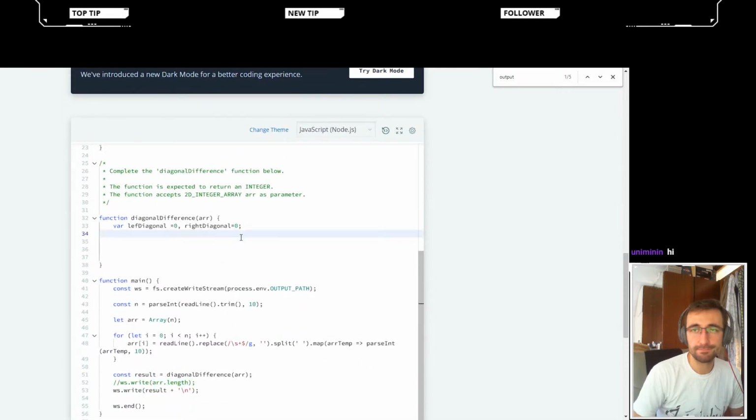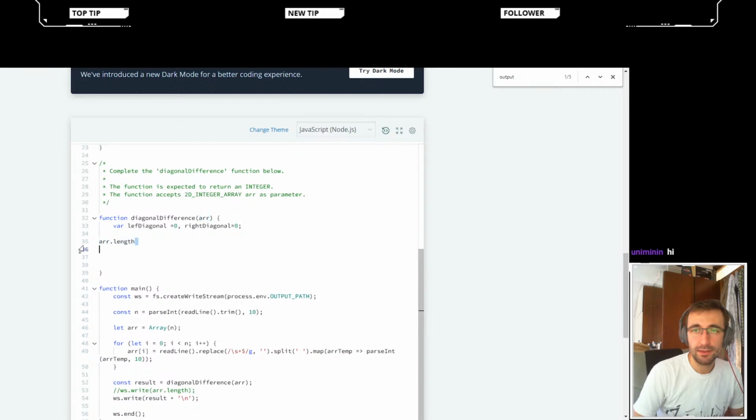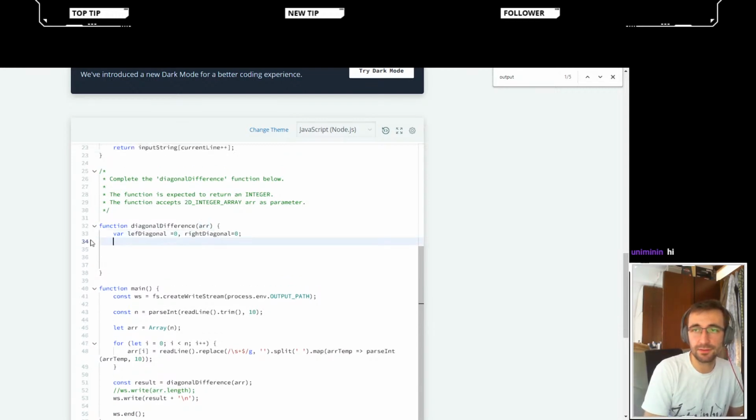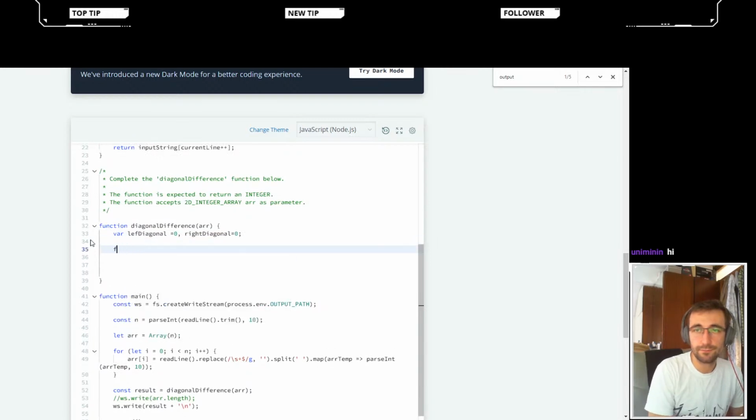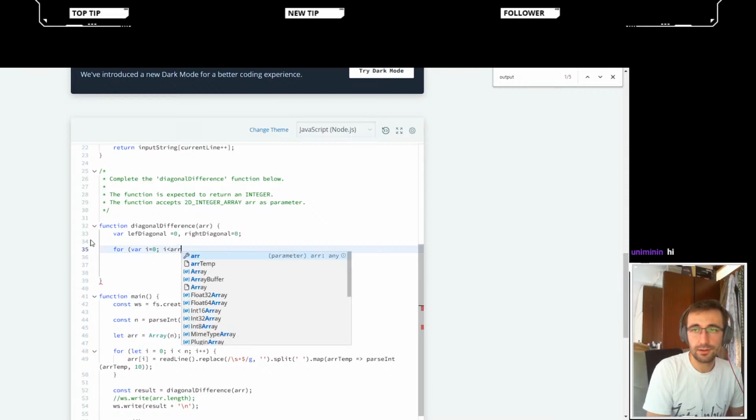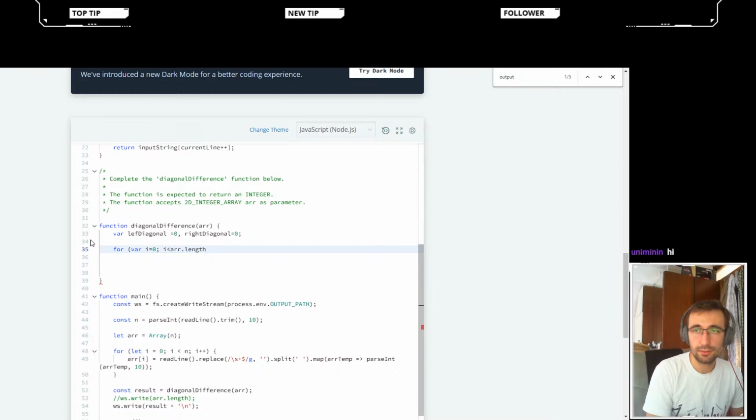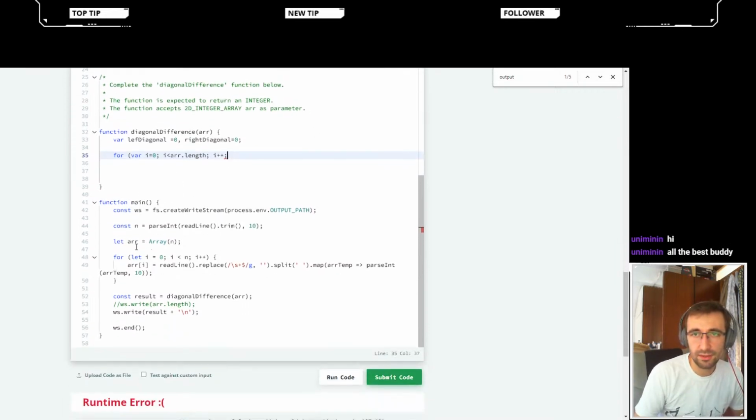I don't know if we're gonna get it, but anywho, let's try. Don't have nothing to lose. For var i equals 0, i less than array length, and then i plus plus.